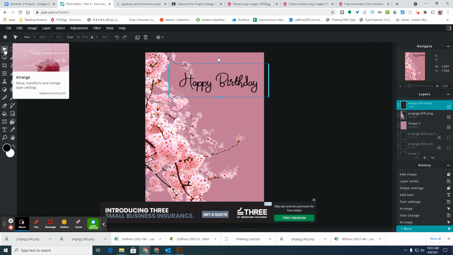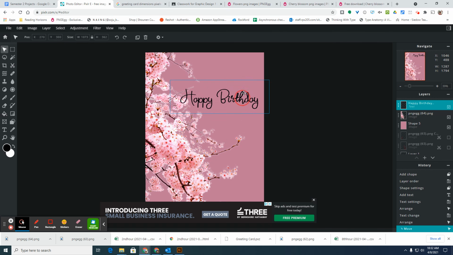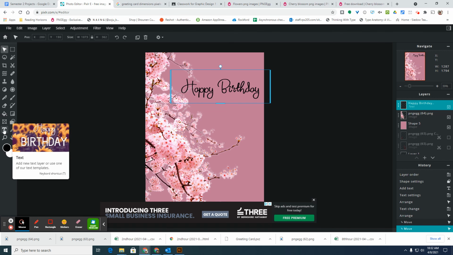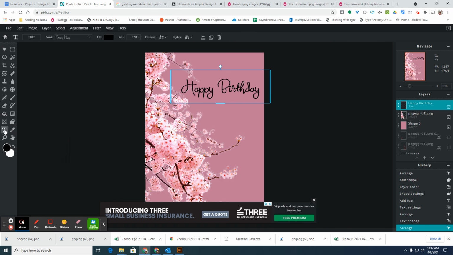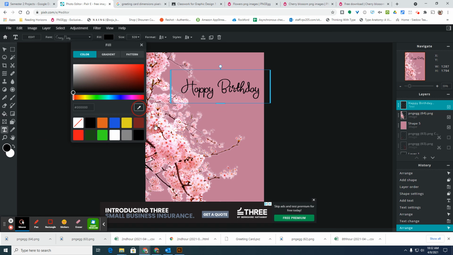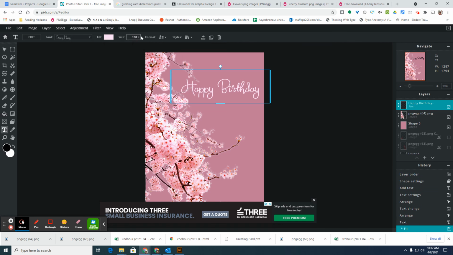If you're using this move tool to move your text around, and you want to change anything about the text after that, you need to make sure you go back to this text tool, which is the T on the left-hand side. That's how you'll be able to change the color of the text. Like, let's say I want it to be this real light pink color. You can change the size of the text, so you could make it larger or smaller.